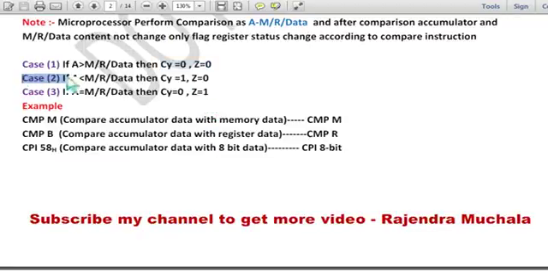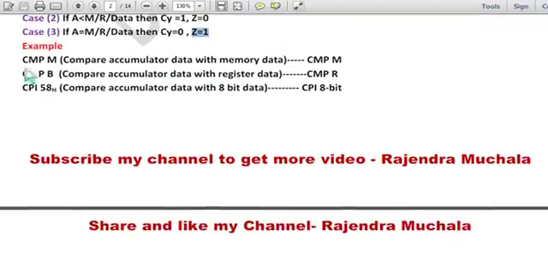Case 2. If accumulator data is less than M or R or data, at this condition the carry flag is 1, meaning set, and the zero flag is 0, meaning reset. Case 3. If accumulator data is equal to M or R or data, at this condition the carry flag is 0, meaning reset, and the zero flag is 1, meaning set.